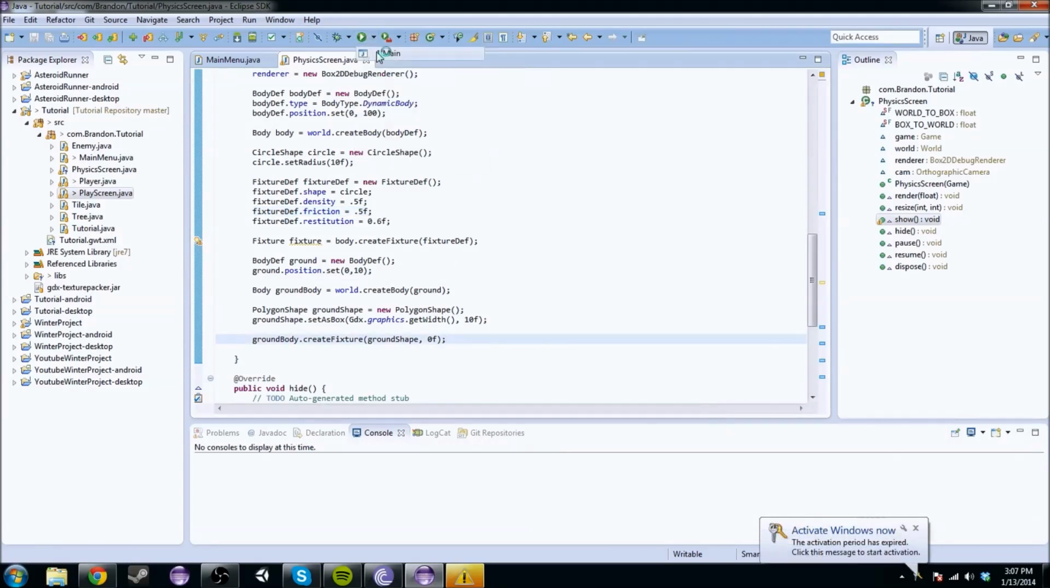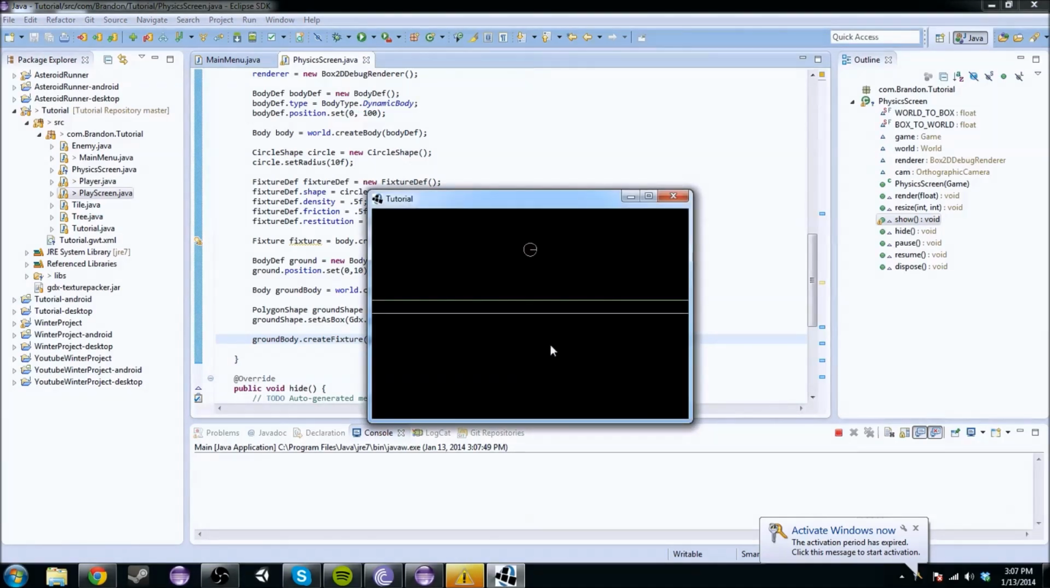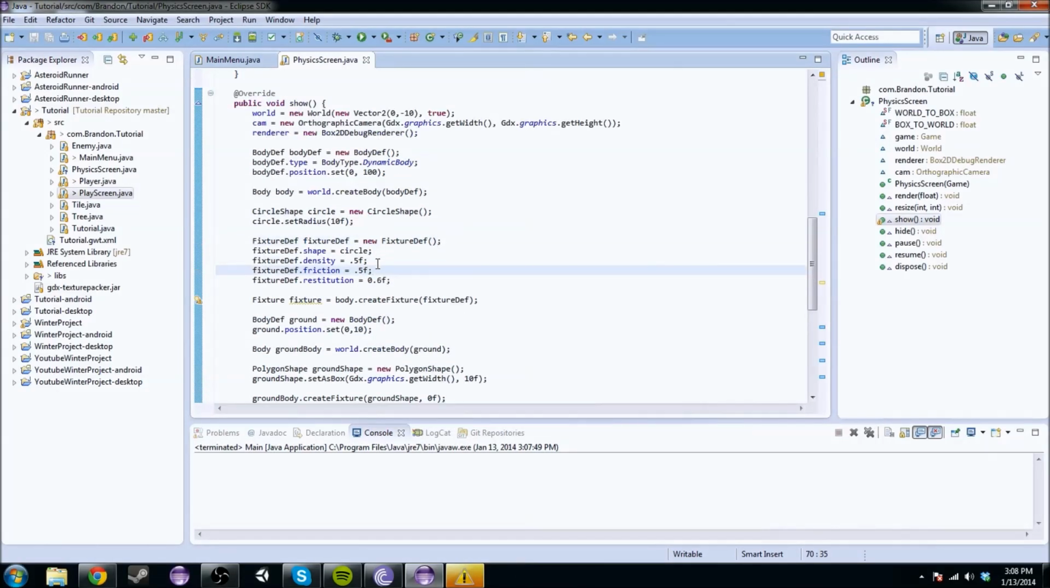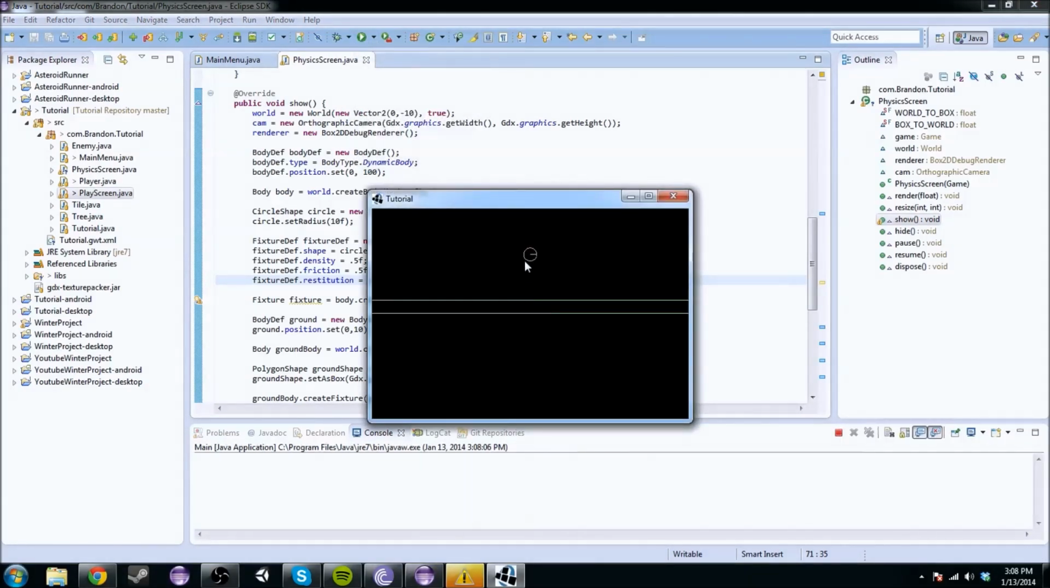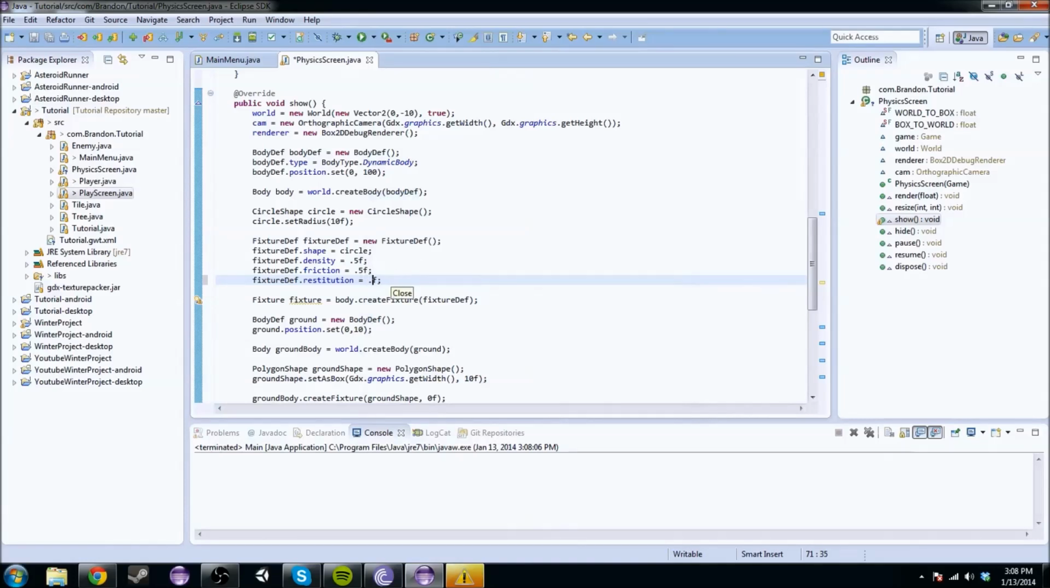So if we run that right now, we have this box that extends to the entire viewport, and we see it bounces up about three quarters of the way. If we change the restitution to 1, we can see it'll go back to the same place. So you kind of see the bounciness. We're going to change that back to 0.6.